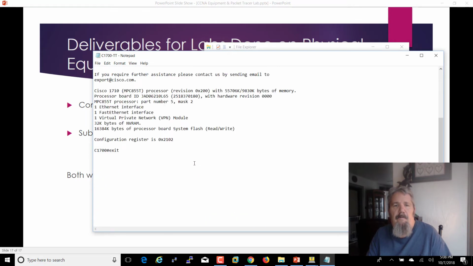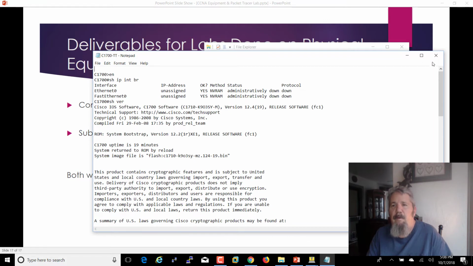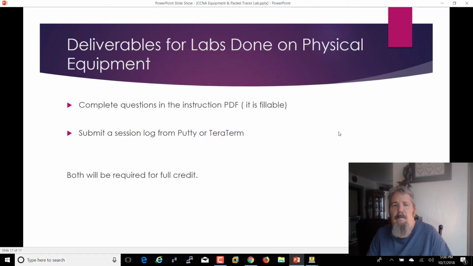Okay. As you can see, it gives me the same output. You'll submit that file along with it. Basically, that's it. If you have any questions, please let me know, and we'll get that done.